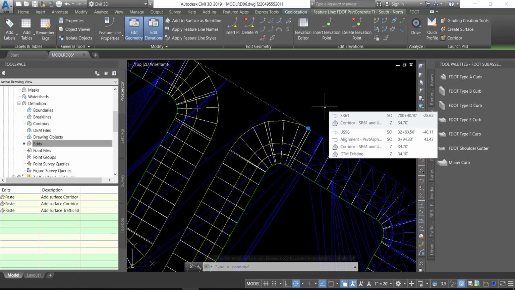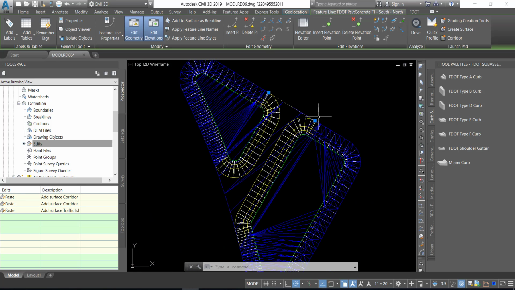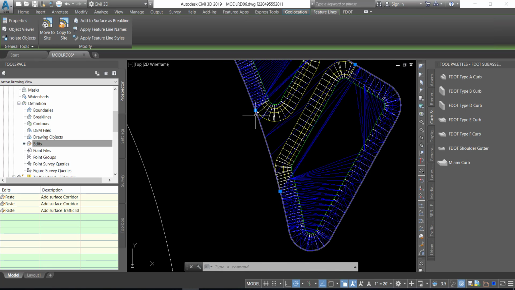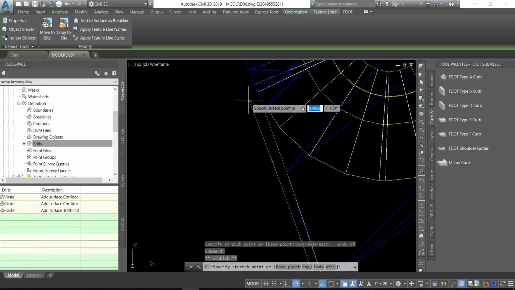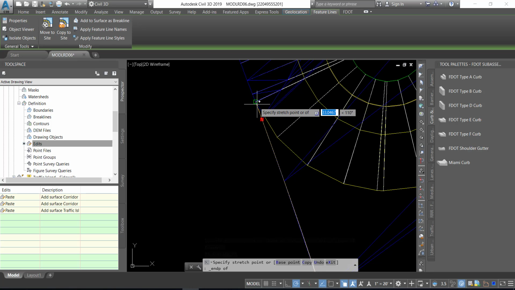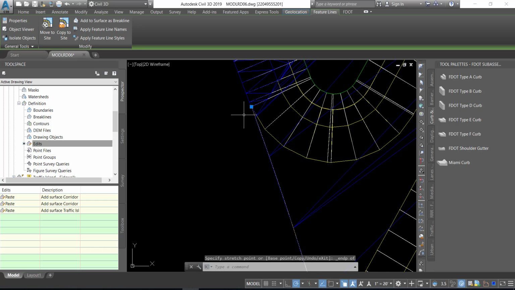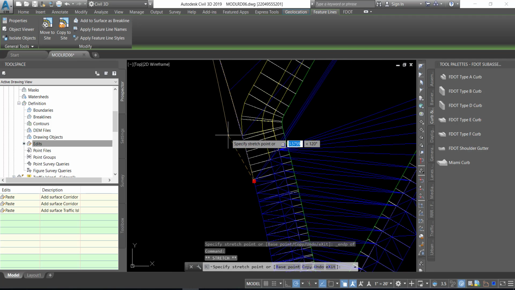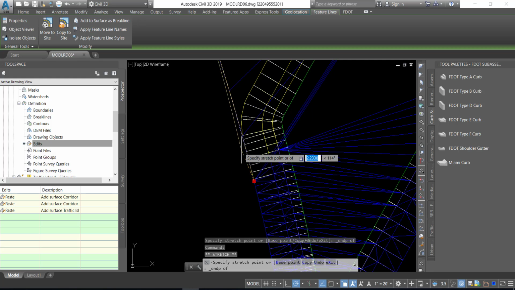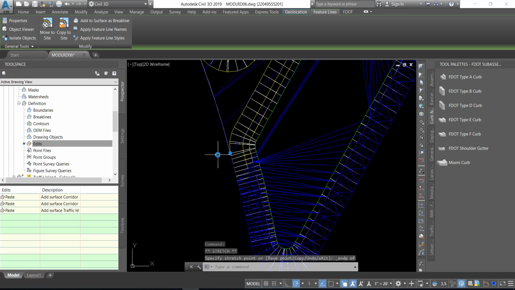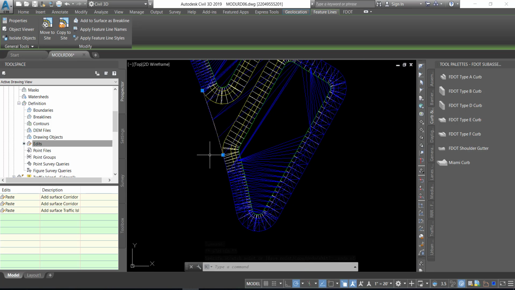Repeat the process for the FDOT Pavement Concrete TI South side. When done, press Escape to deselect the feature lines.